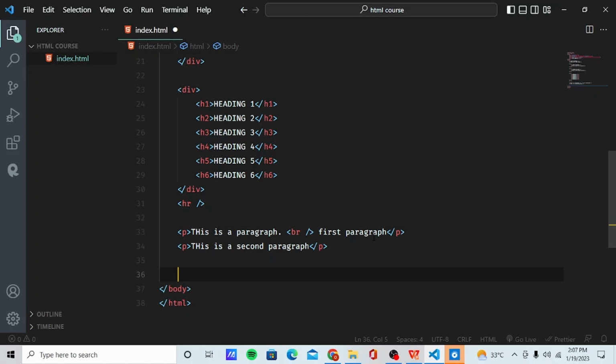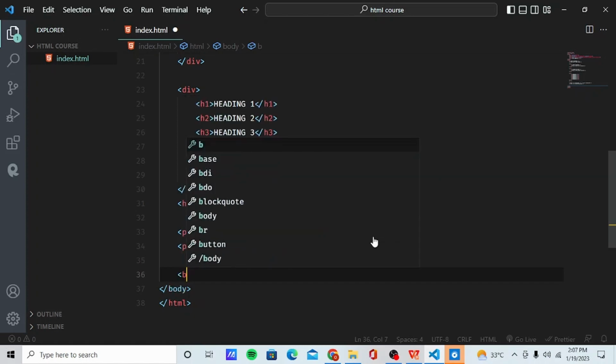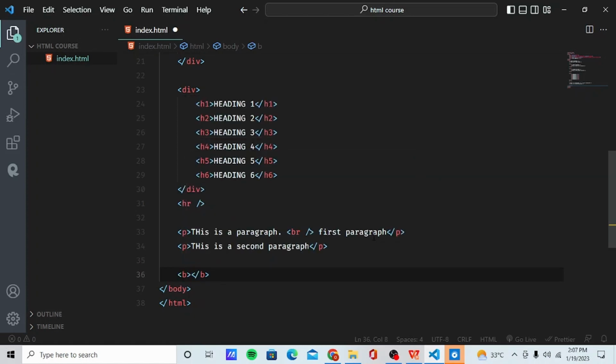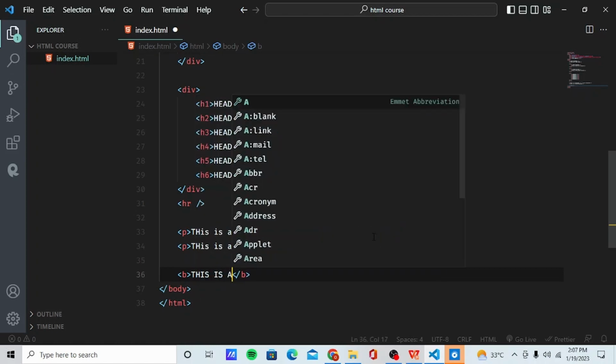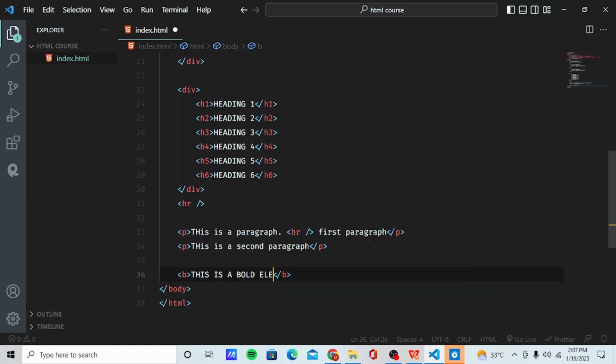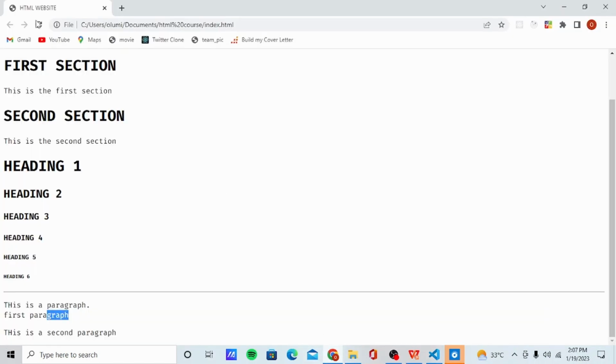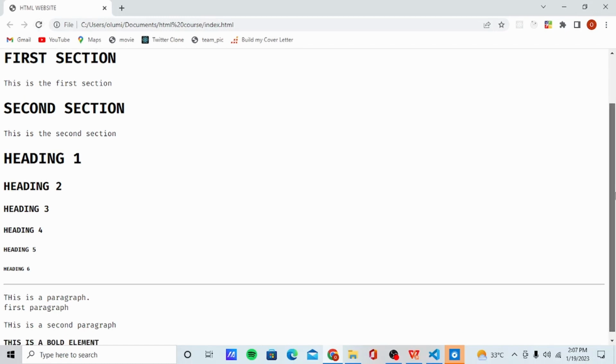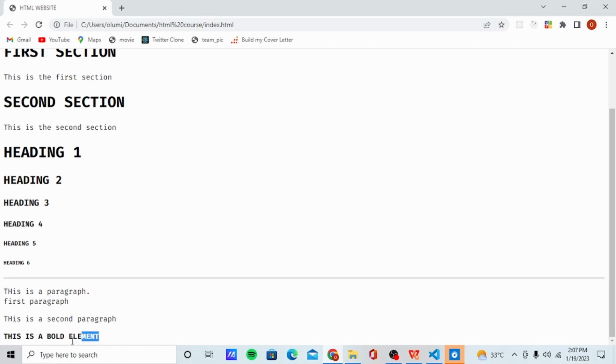For example, the b tag is a bold tag. Let me say this is a bold element. Let's see what we have. Save and let's see what we have in the browser. Refresh. When you come down, you can see it is bold.